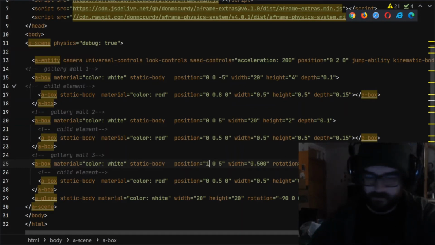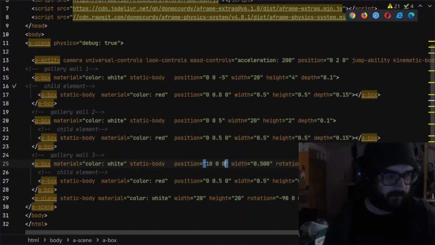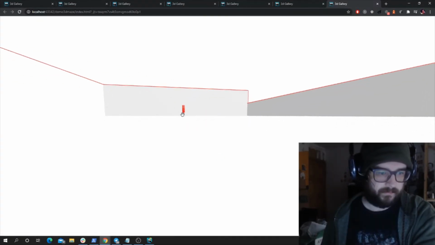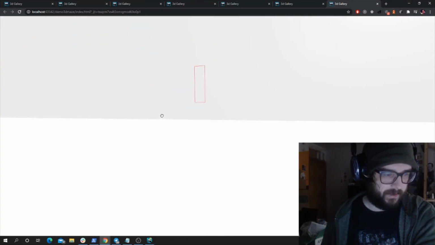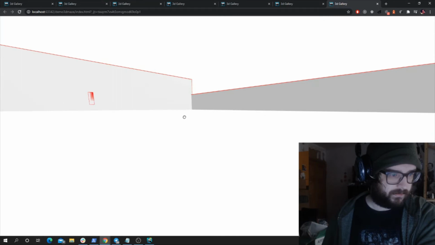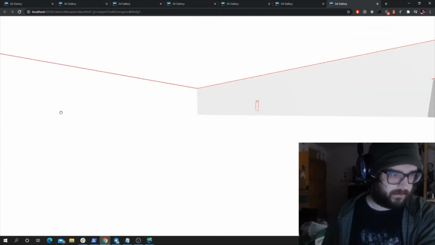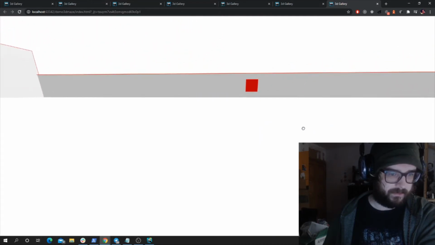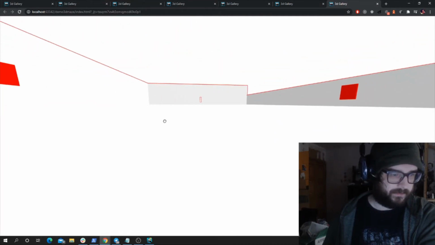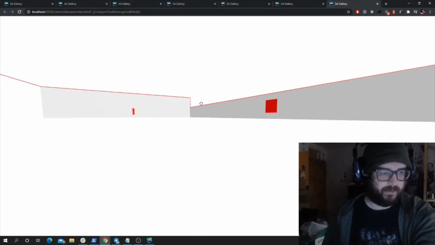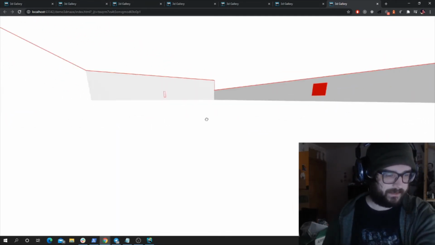And get rid of this. Let's just see if that works. Yeah, sort of. Apart from this is a bit wrong. Got the physics now as well, good. So I think I just need to reverse that for that, and then we should have the basic structure in place for our little gallery.